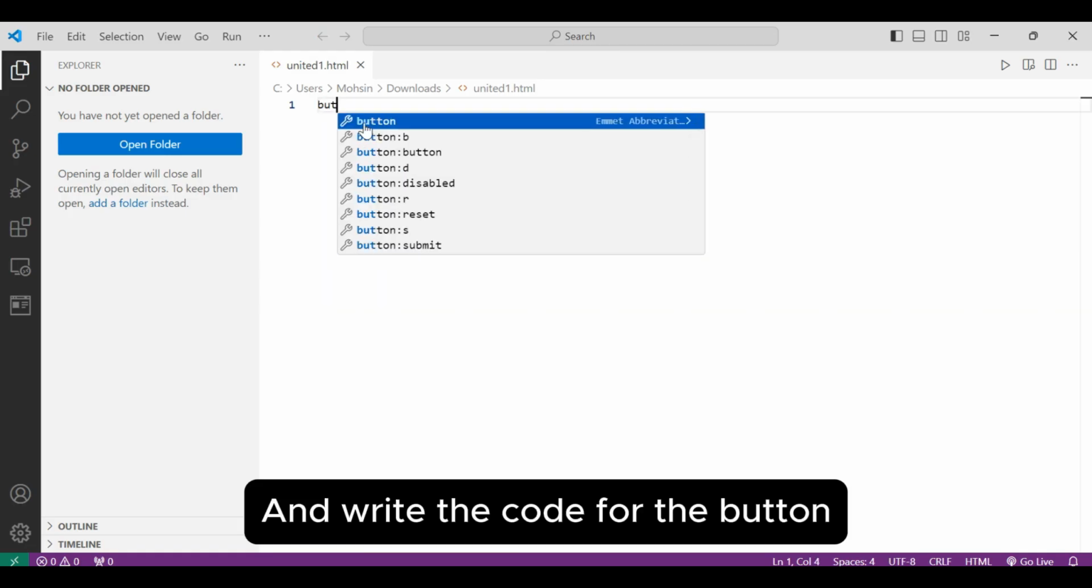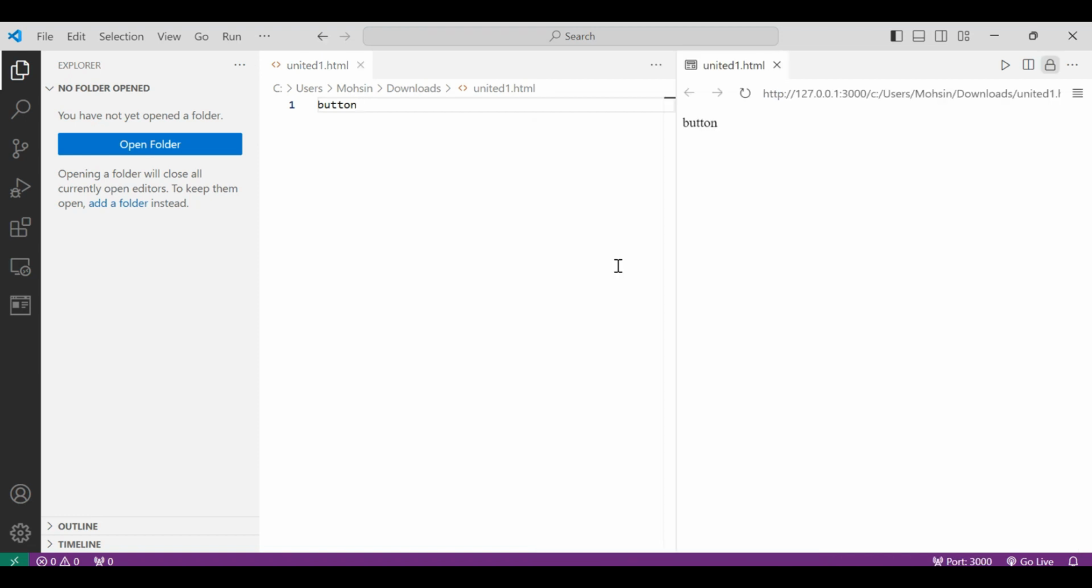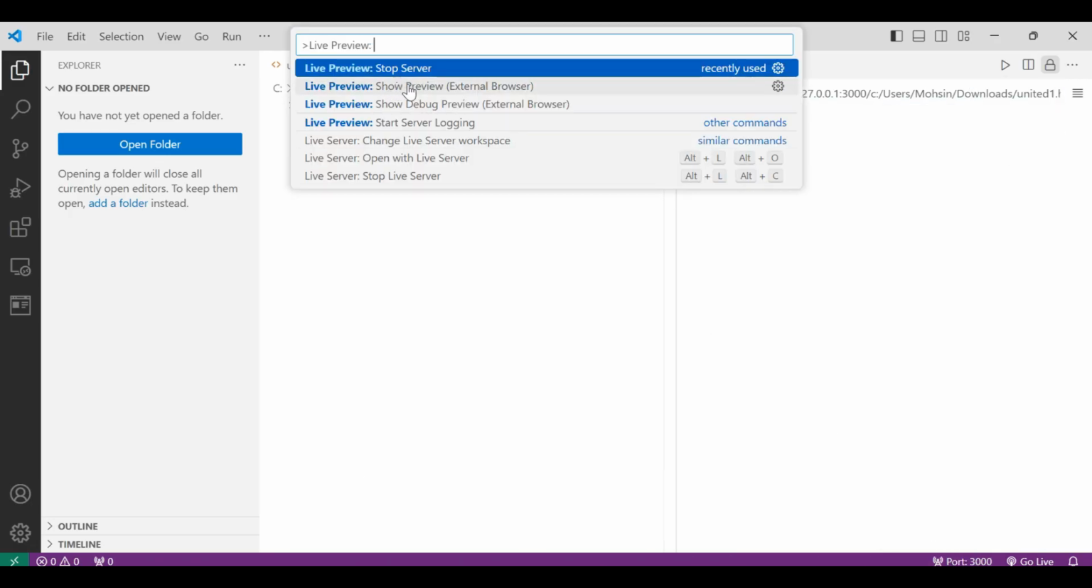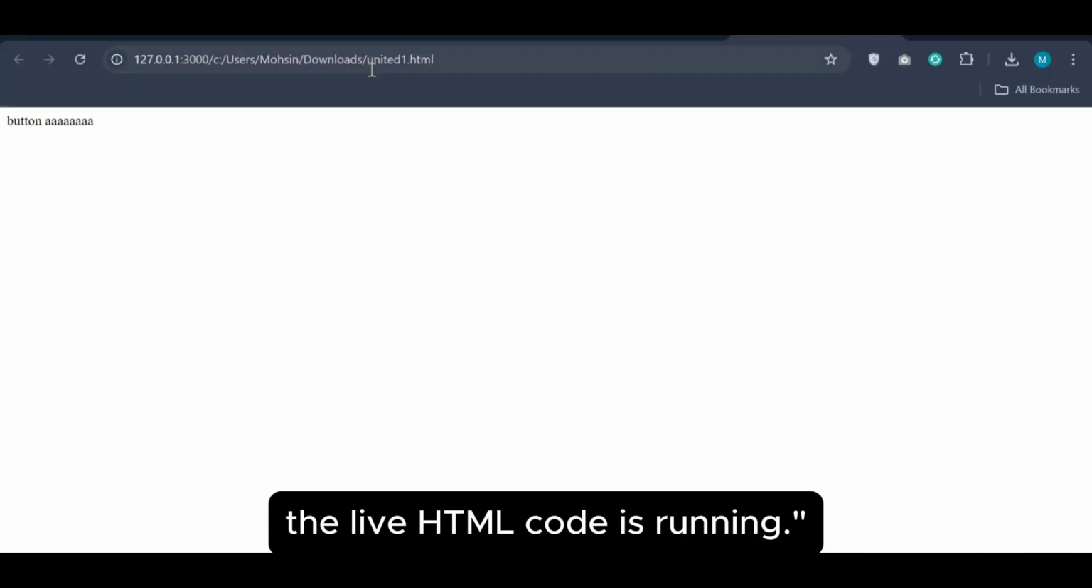And write the code for the button. Right-click and select the Show Preview option. Show that the live server is running. And test the other words to check if the live server is working. Click the search box, select the Show Preview option, and click it. Then, go to the browser to see that the live HTML code is running.